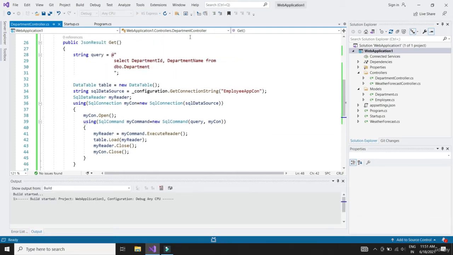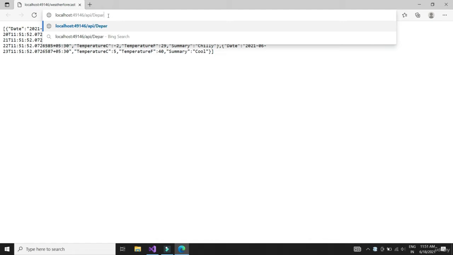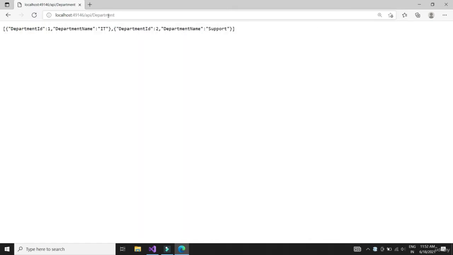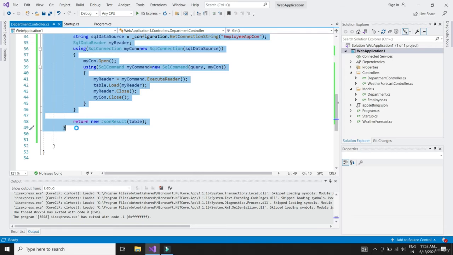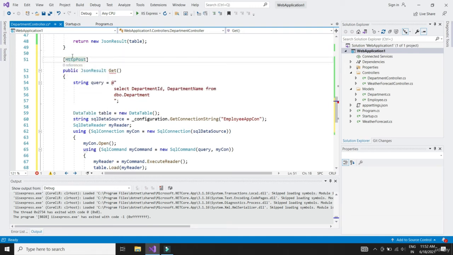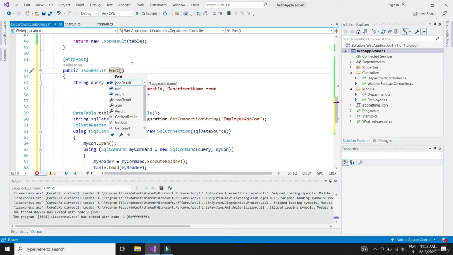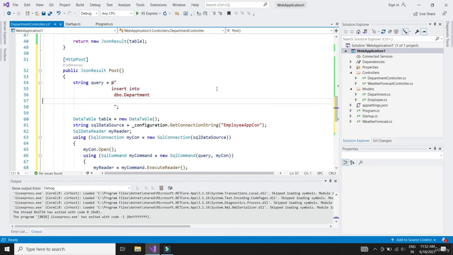Let's test this API method. This seems to work. Let's now add the post method to insert new record into department table. The attribute will now be HTTP post, and instead of select query we will now use insert query.